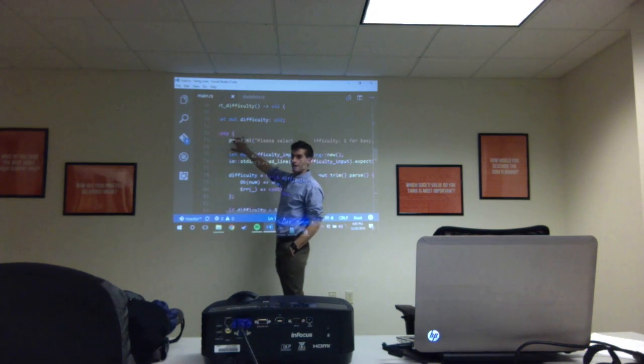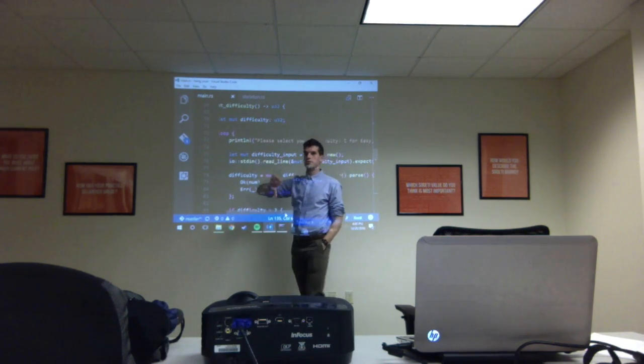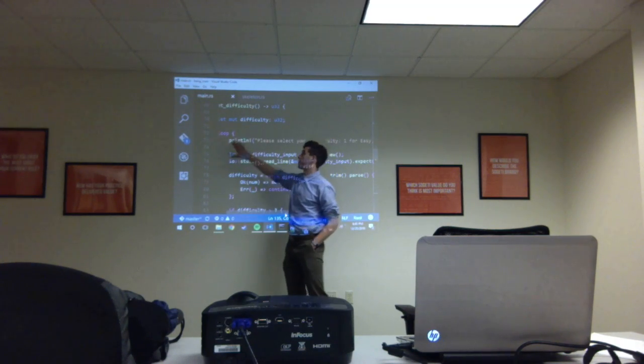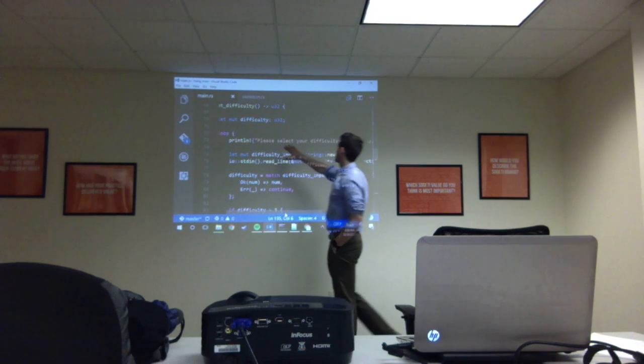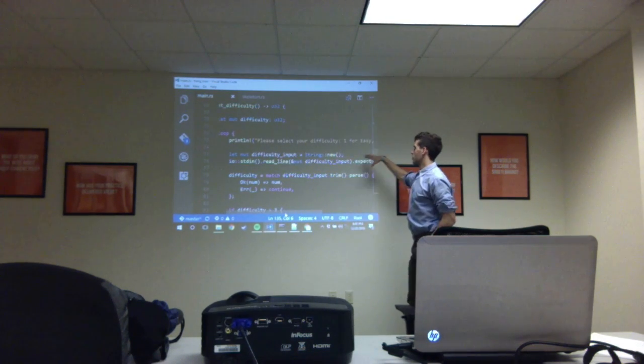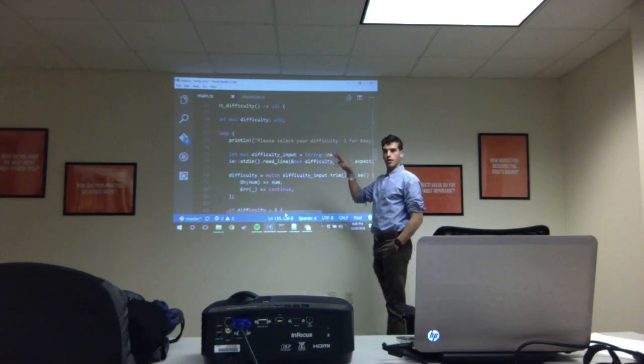No condition. So this is kind of how you can do a do while, or this just says I want full control over it, I'm going to break it in the middle somewhere. So print line, it says please select your difficulty. It runs off the screen, but 1 for easy, 2 for medium, 3 for hard.